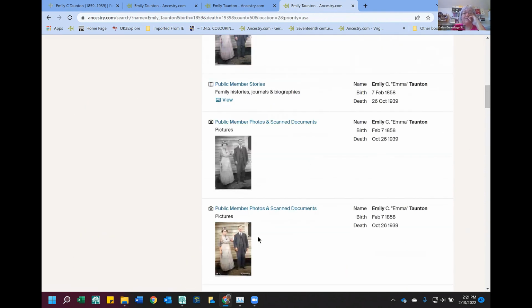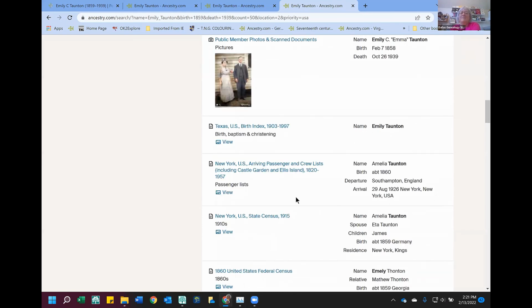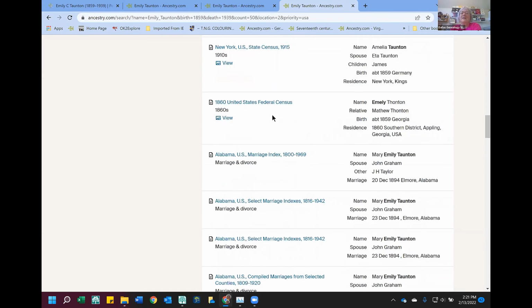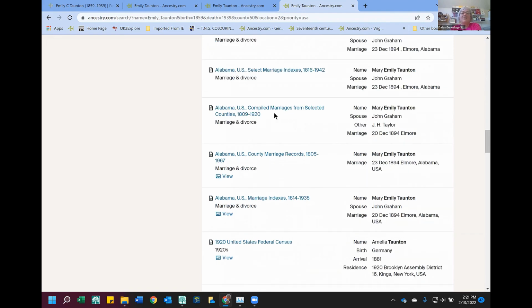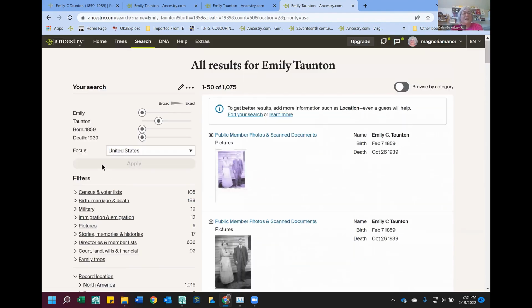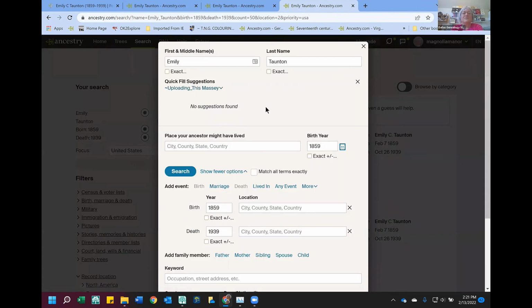And you're going to see a lot of things from public member trees. And yes, I have this photo. But it has a ton of stuff on here that is kind of irrelevant. So if you come up here and click this little button or the little pencil, I found sometimes it works to do exact, and if you do exact, then also do sound like and similar. Don't use Soundex, it doesn't work. And also the same thing for Emily. However, it won't find Emma, and it should.